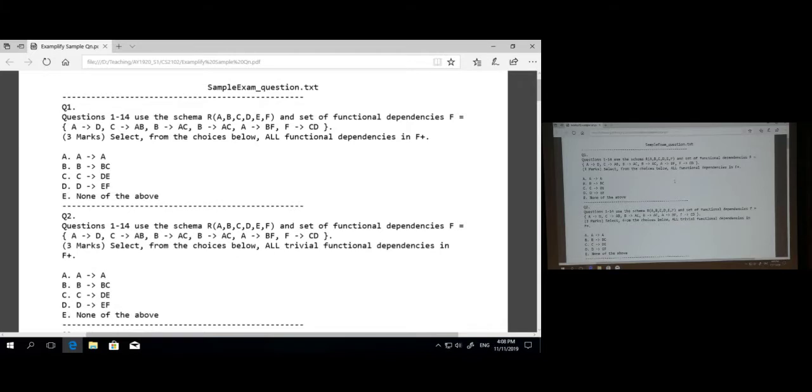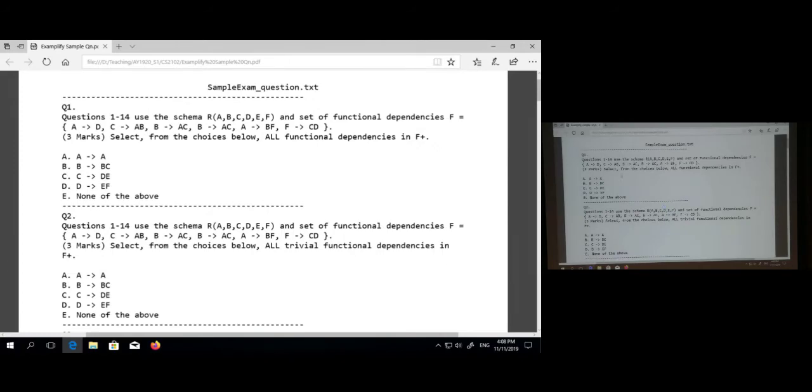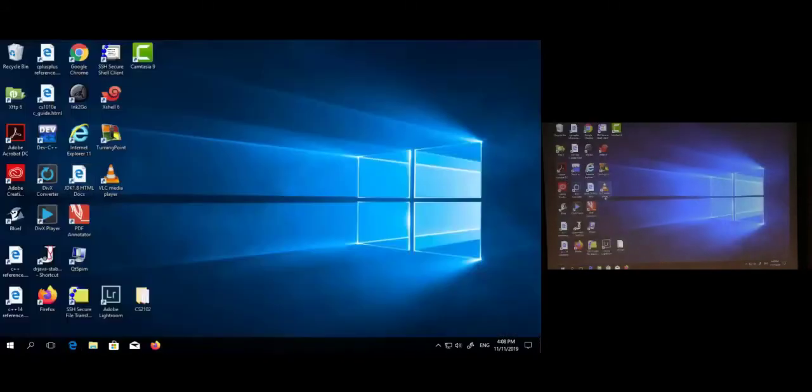Okay, so the website is also already open. So we can double check the answer over here. Let me see. I can actually open it with PDF.